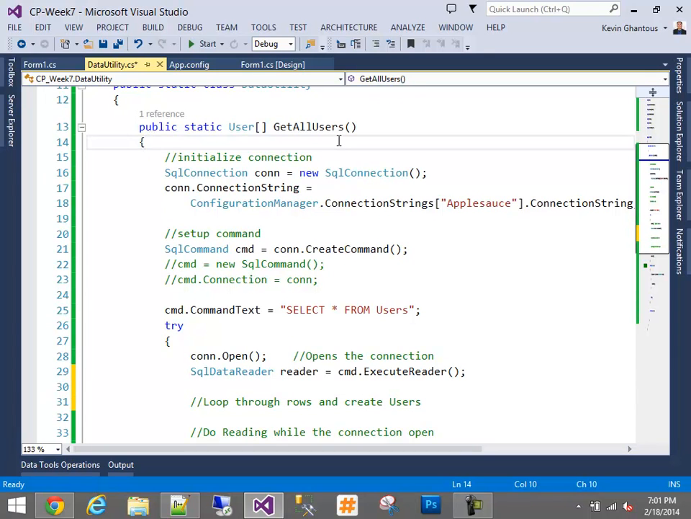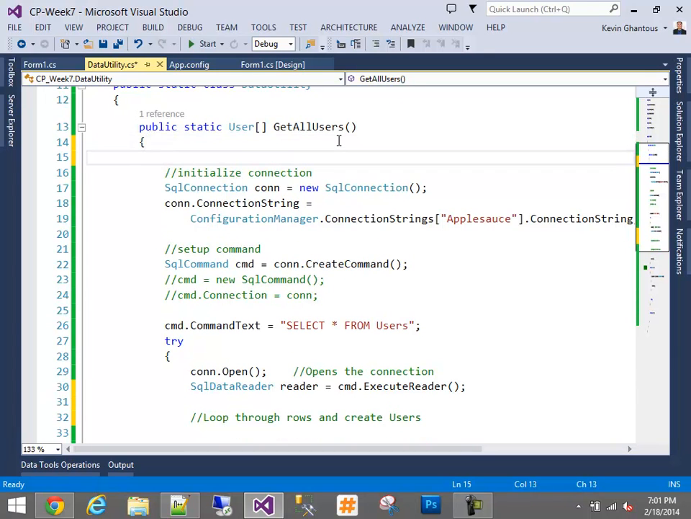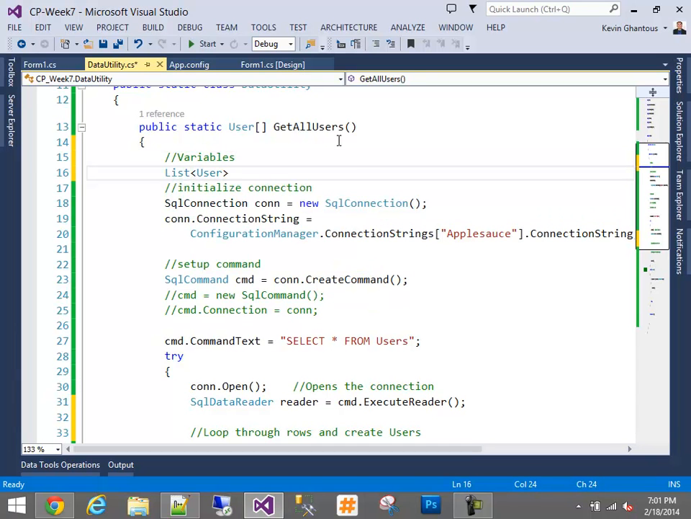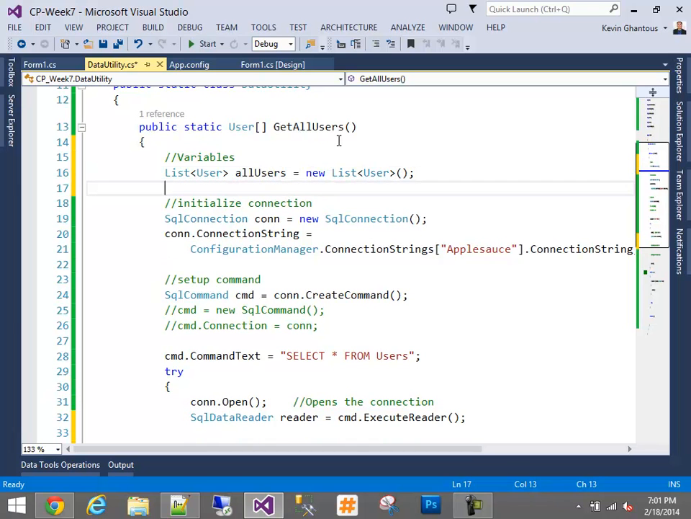Now to do this, we need something to capture a collection of users. We could use an array, but an array has to be resized and we don't know how many records we're getting. So what I recommend using is a list of user, and then we cast it to an array later. Or we can just pass back a list. Depending on what needs to be done with this data, depends on what you use. So all users.